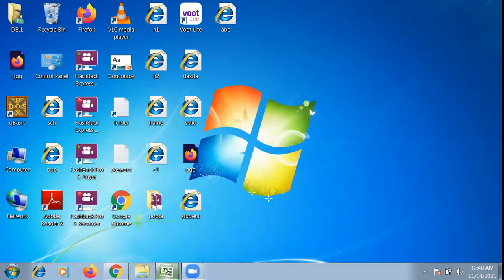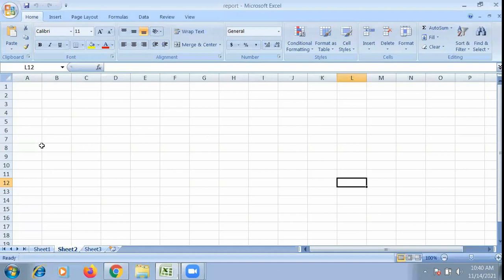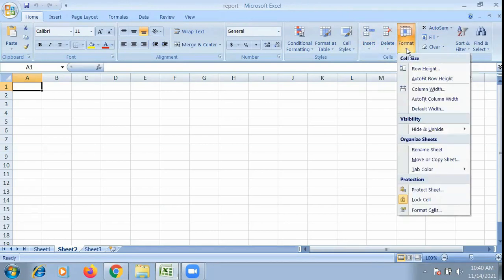There are default measurements given for the column. By default, we can get the column width from Format. We have already studied the Insert option of the Cells group and the Delete option of the Cells group. Now it's turn for Format.